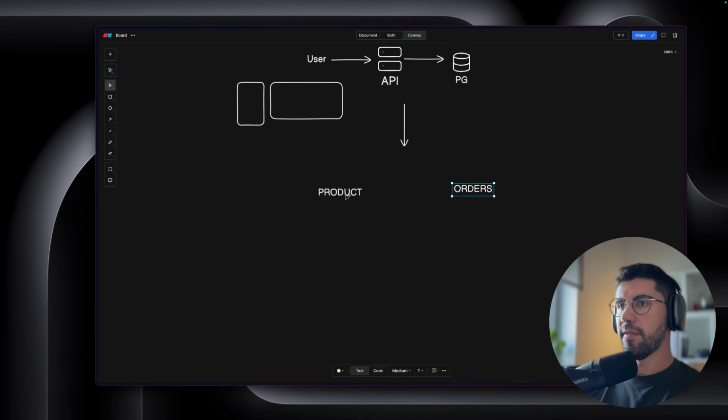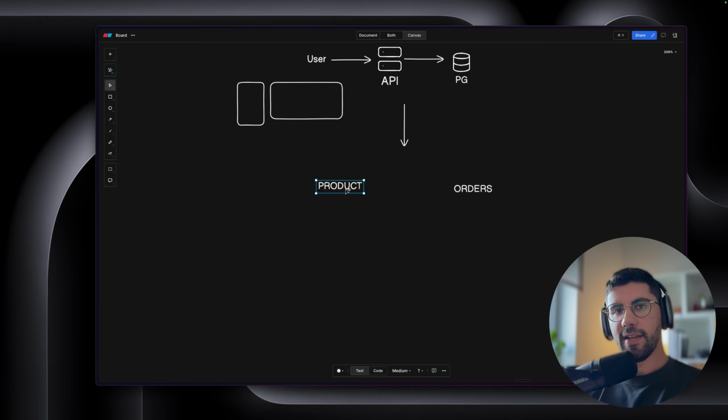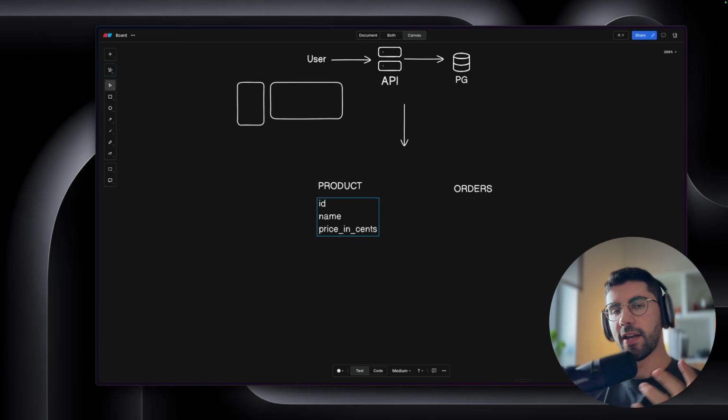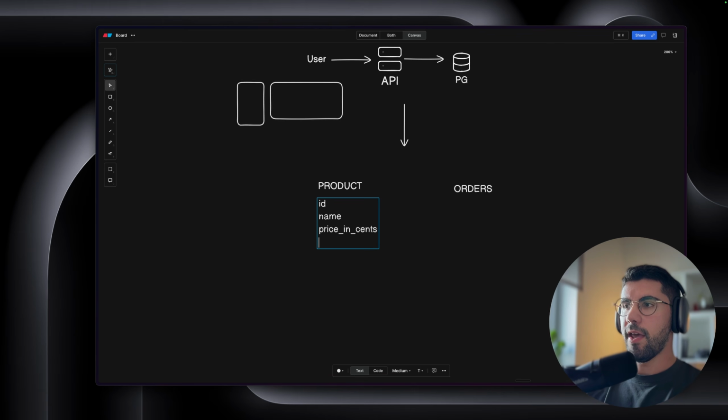I'm going to start with the product. The product is going to be the item that you would find, for example, on Amazon, and it's going to have an ID. It's going to have a name and a price, and I'm going to say price in cents so that we know for sure what the currency unit is. I'm going to use cents because you can easily convert it to dollars or euros. It's kind of universal. And then we're going to have the quantity of the product.